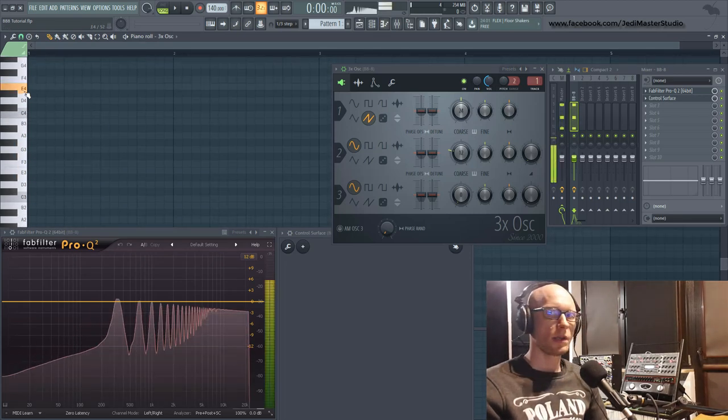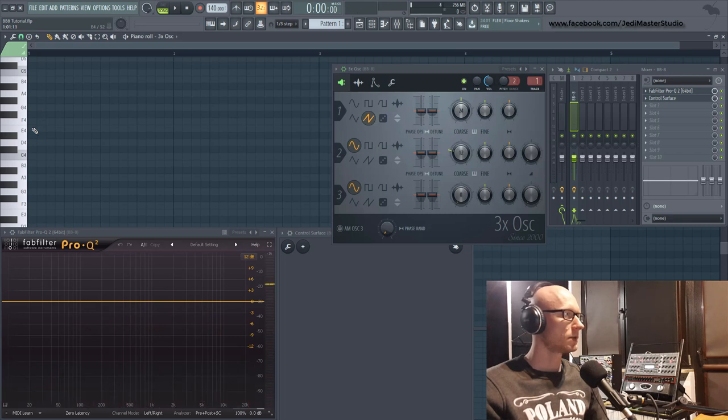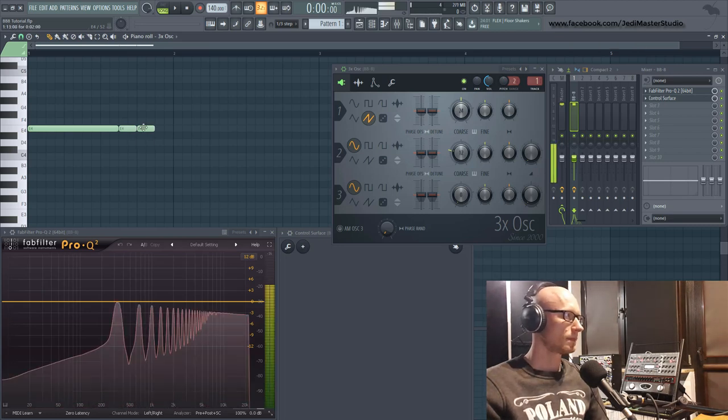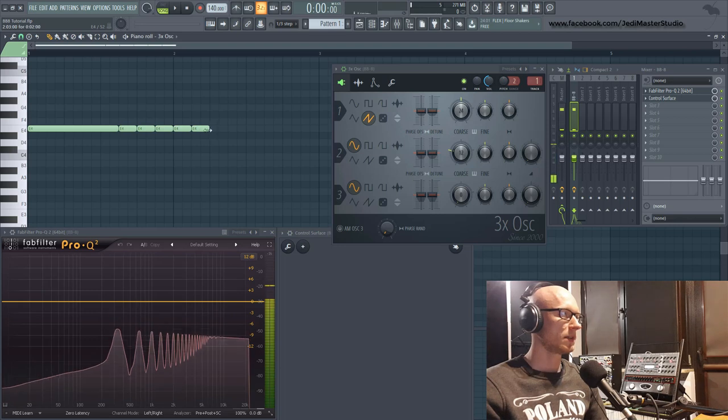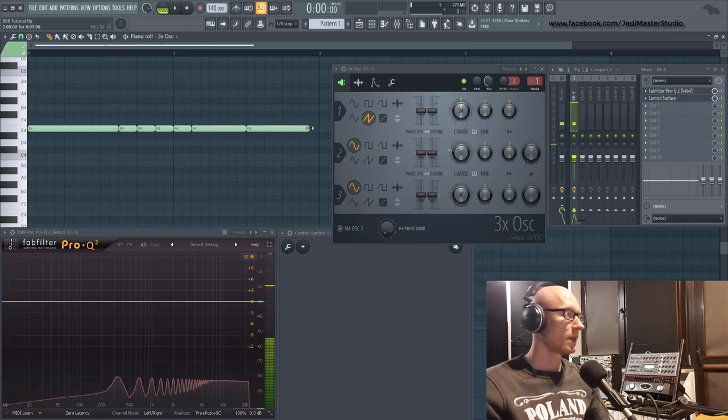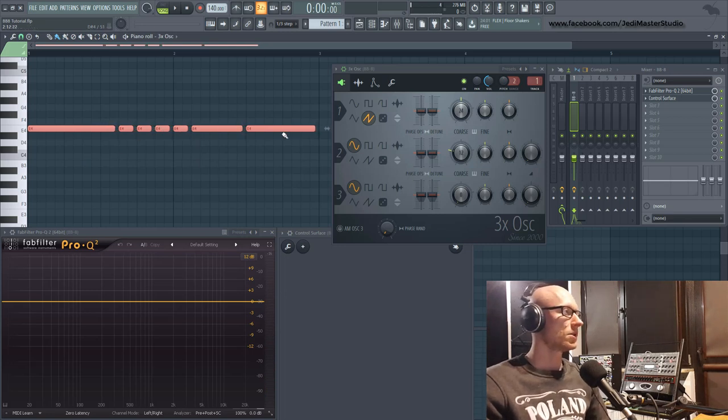I will use E4 note, and I will create some kind of a sequence that will imitate a speaking droid. Something like this. Actually, it can be anything, but I will shorten those notes a little bit because I want to have small spaces between each note trigger.